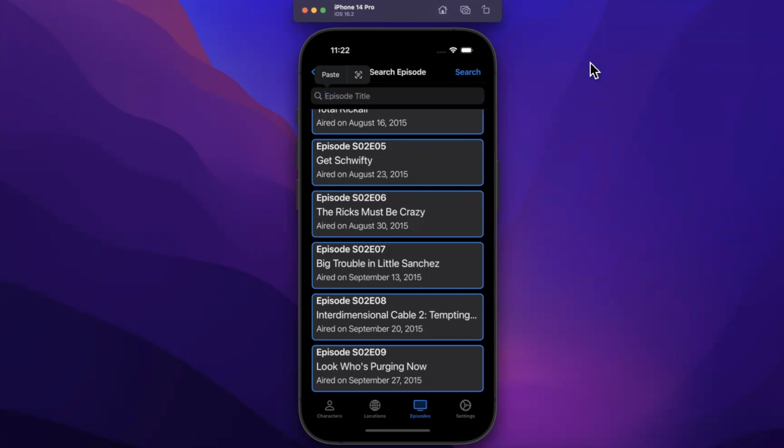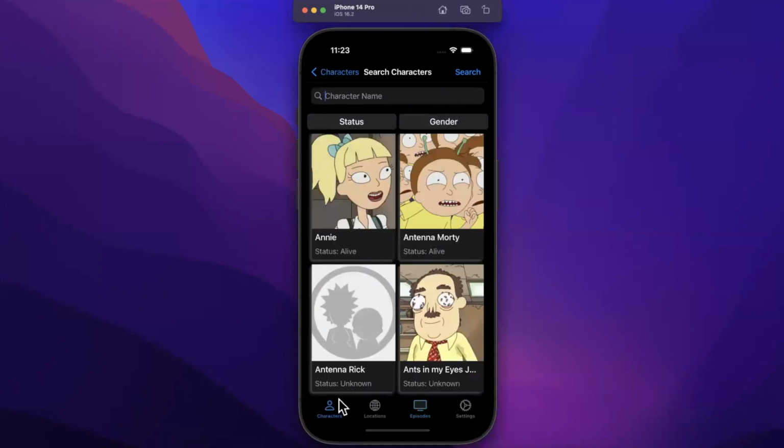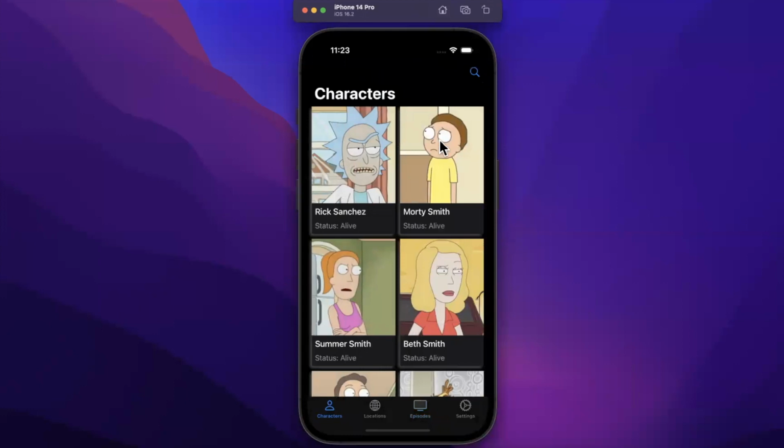So, in this part, we're going to continue building the Rick and Morty app series, particularly focusing on pagination for our search results, as well as fixing a kind of weird bug that I discovered.